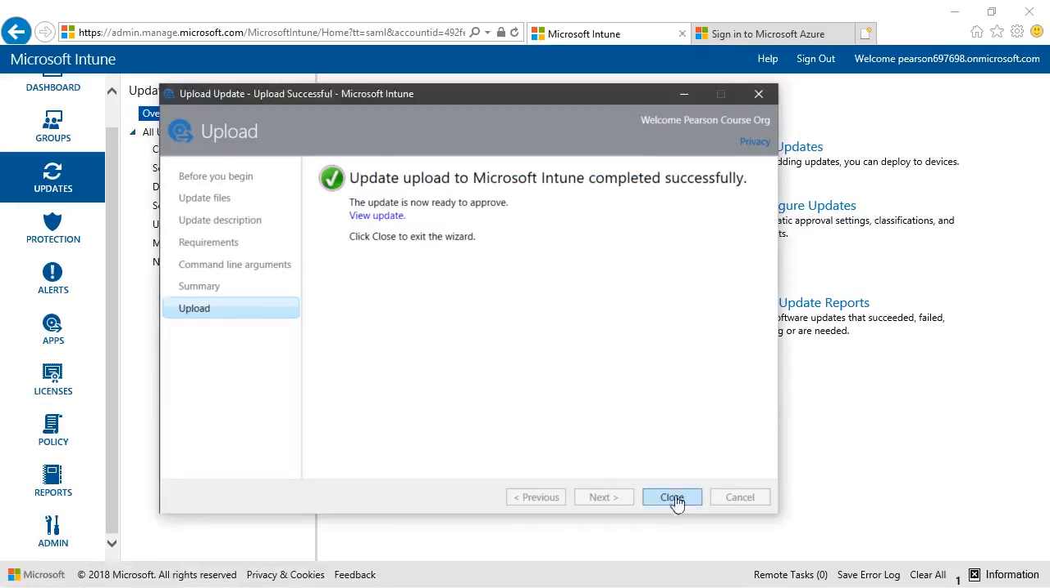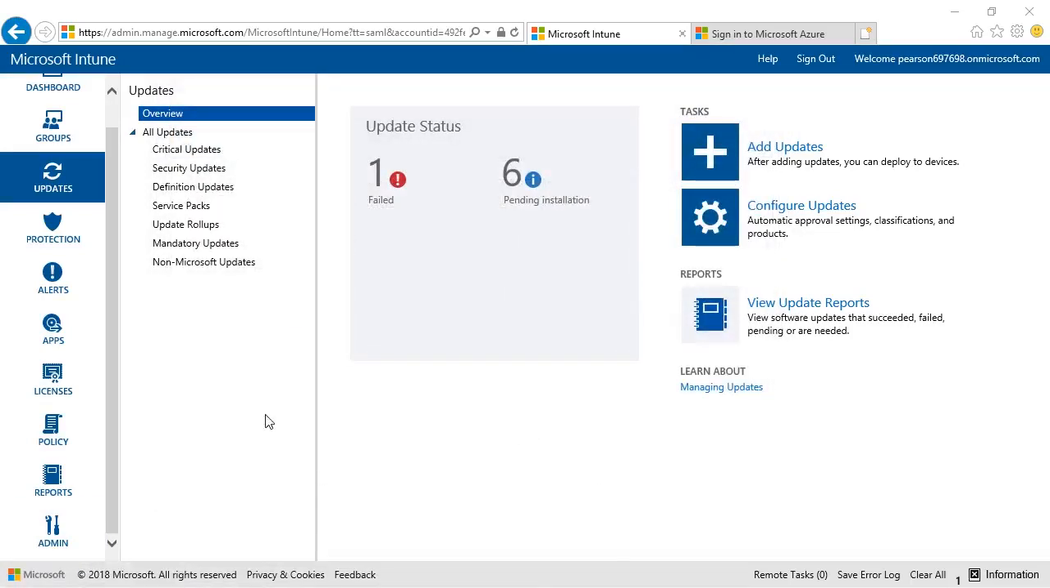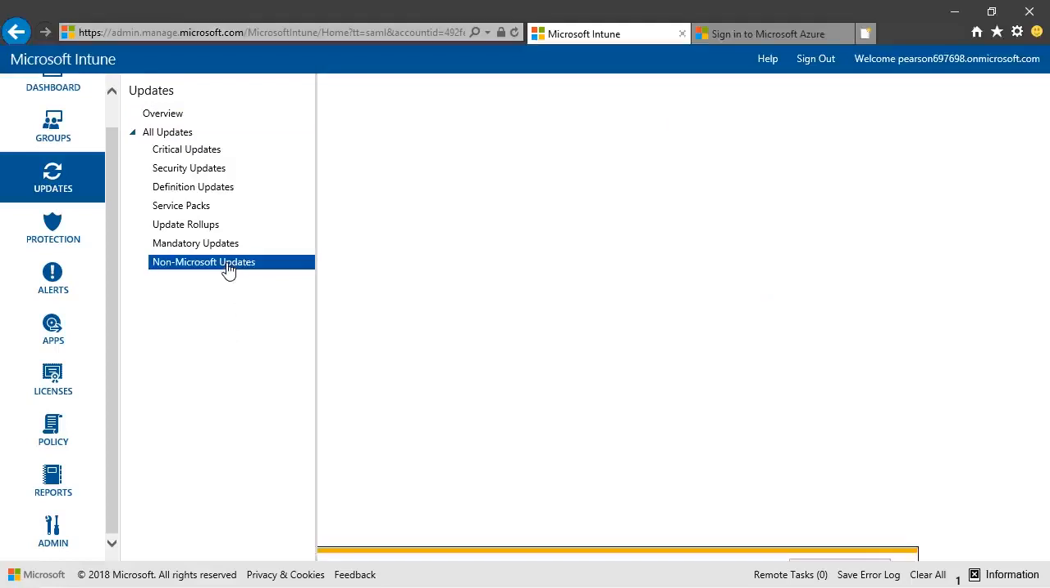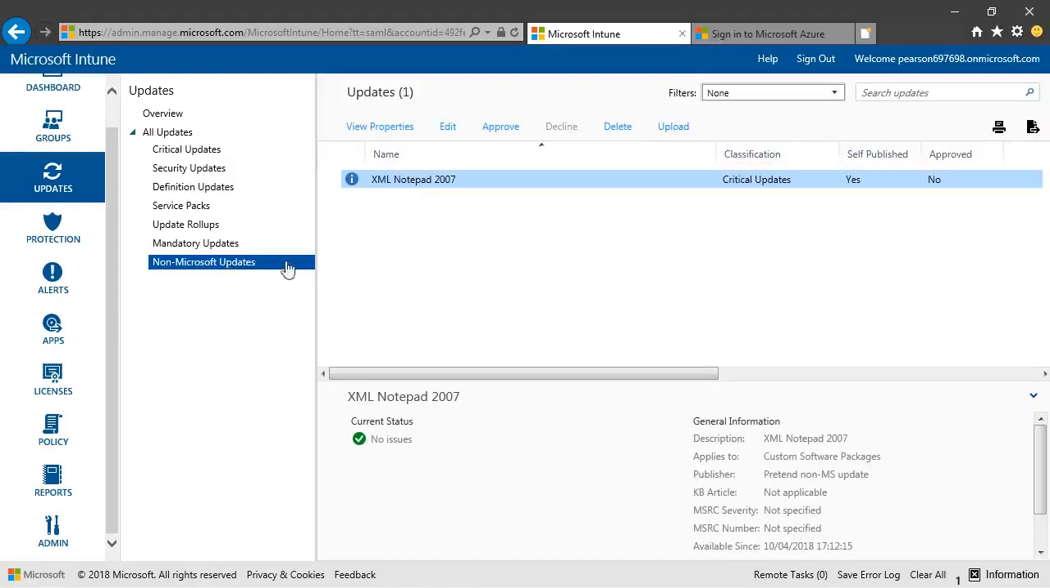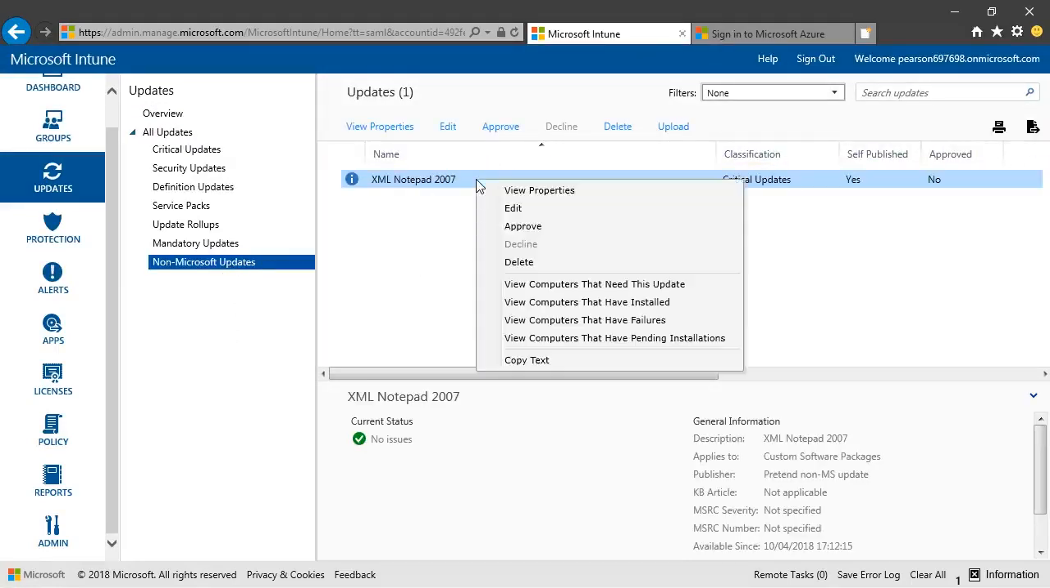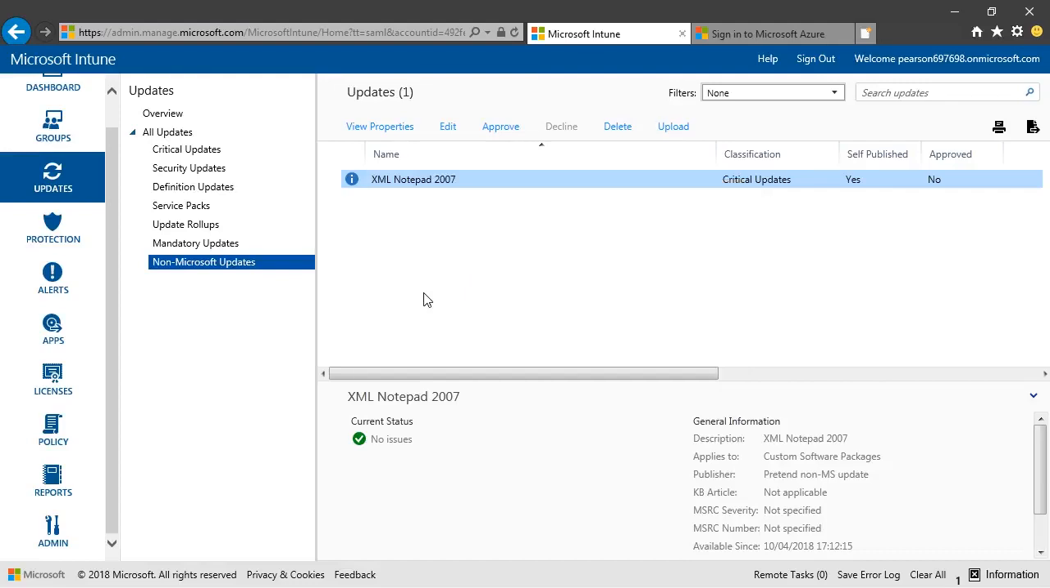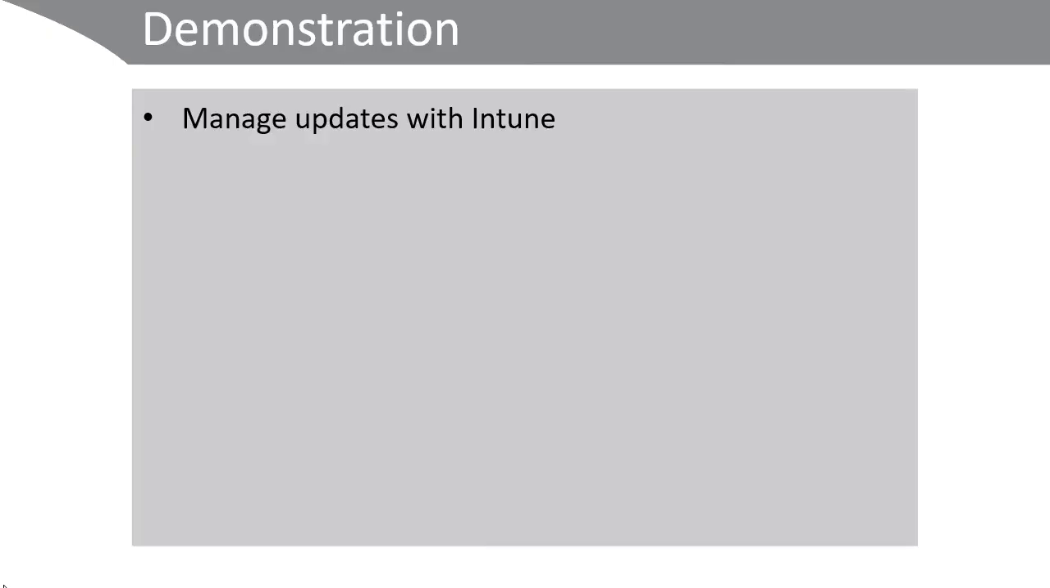Okay, here we go. Click Close. And now on the Non-Microsoft tab, I've got this update. I can now approve the update if I want to, and do all the things that we looked at before for all the other updates. It's as easy as that to make third-party updates available. In the demonstration, you saw how to manage updates using Microsoft Intune in the Classic portal.